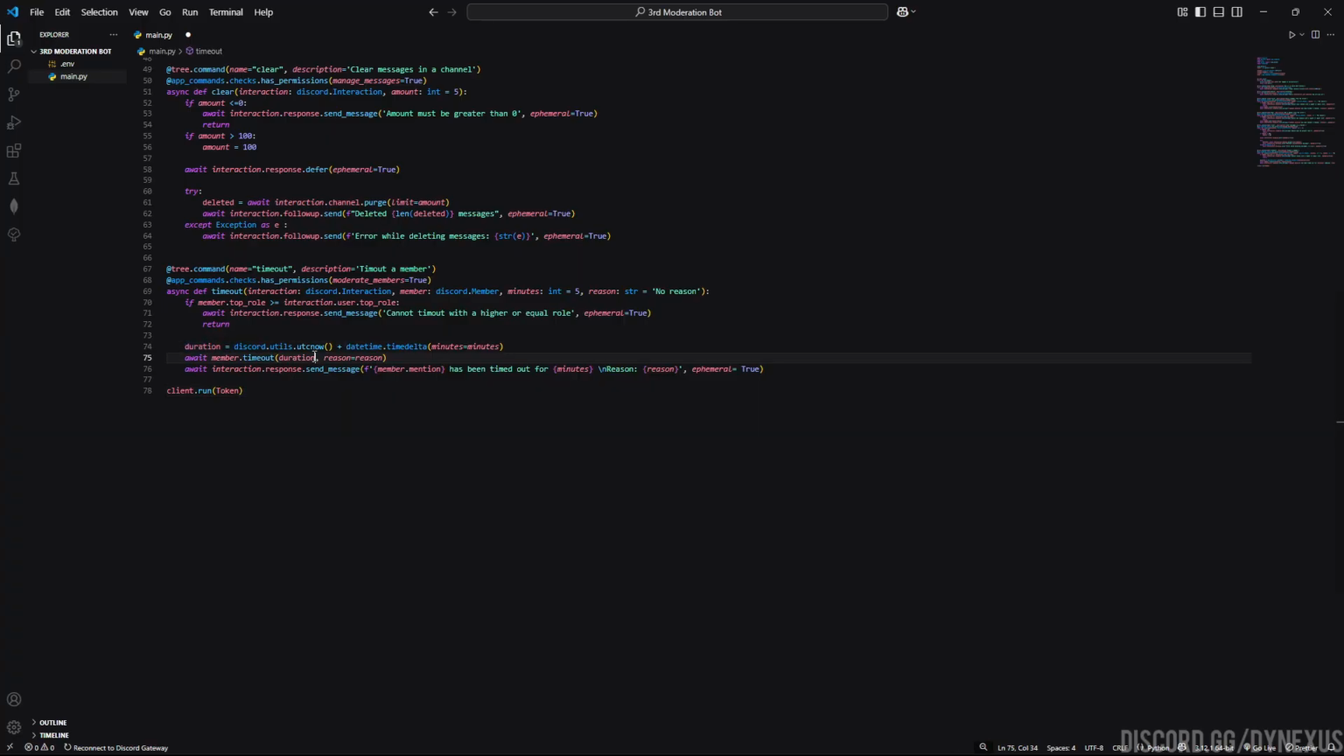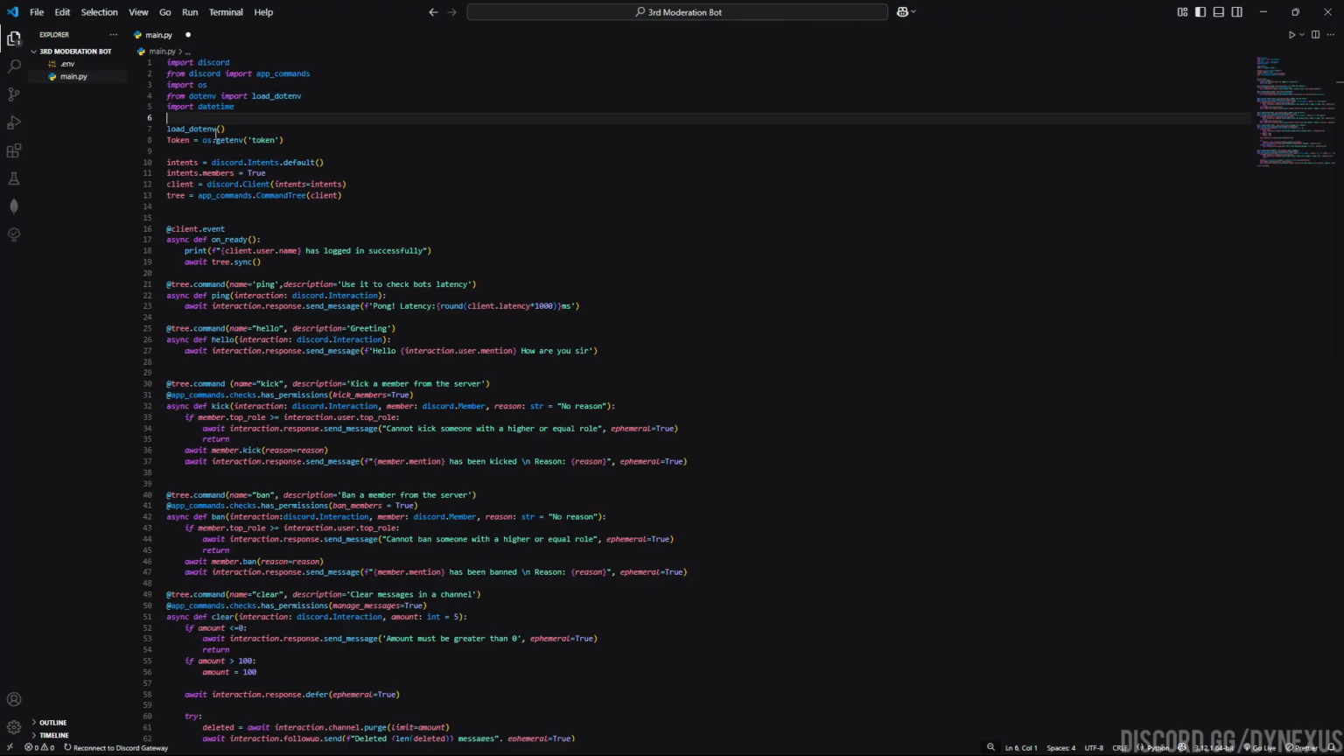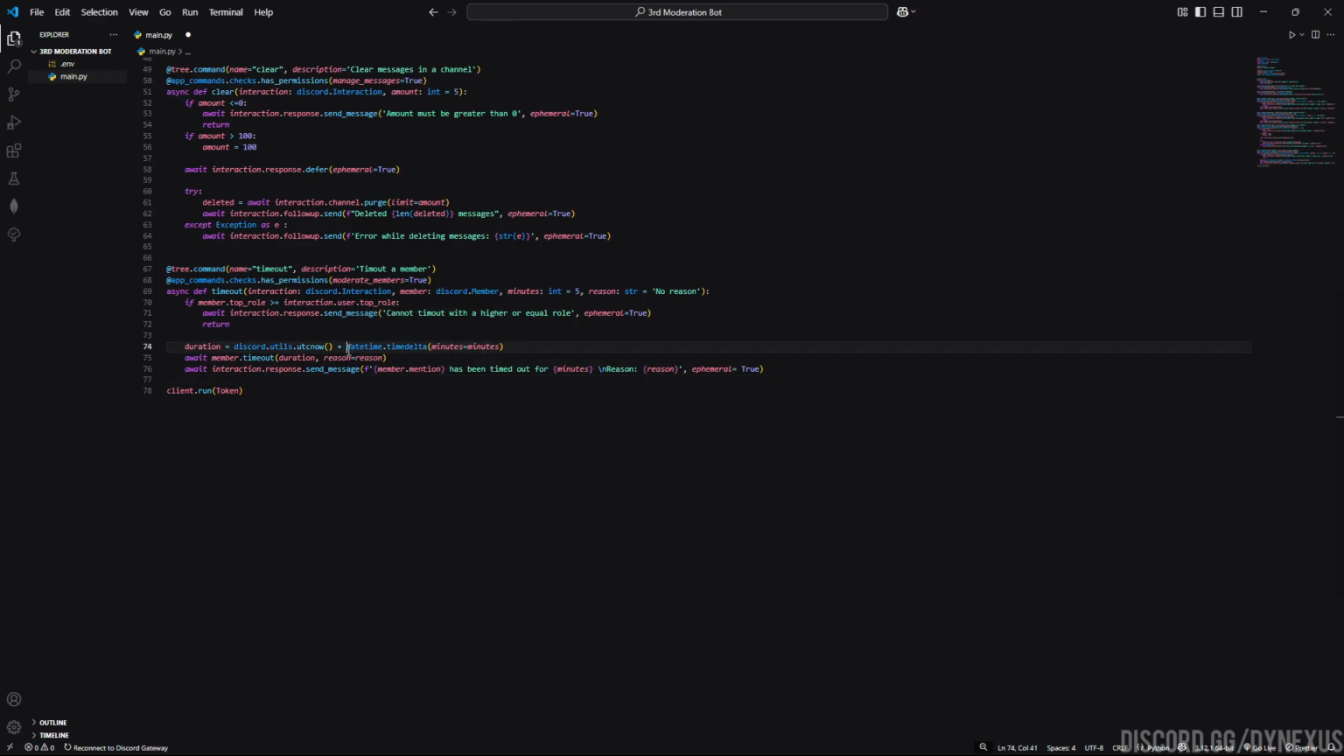Then we set up the duration, for which this will give us the current UTC time, okay. And for this I have imported the datetime package. If this package isn't in your system, just run the command pip install datetime, and it will install successfully in your system. This will create a duration of the given minutes, and both of these combined will create the duration for the timeout, and we will give the reason and the confirmation message that the person has been timed out successfully.